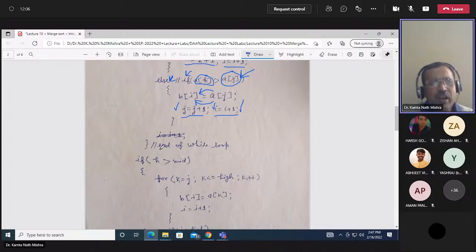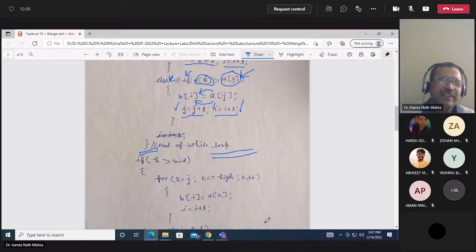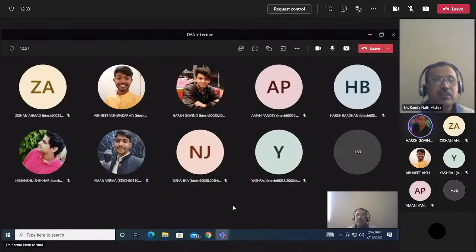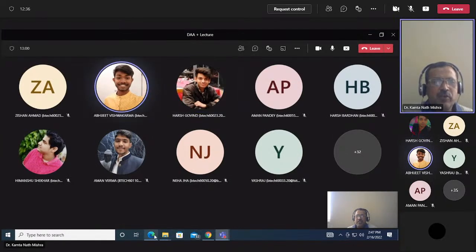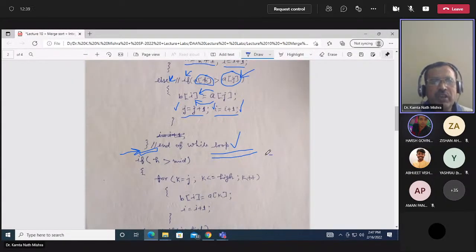When you are here, at this stage, two situations may occur. Can anyone tell what those two situations will be when you are outside the while loop? What different situations may have occurred? Can any one of you tell? Yes, sir. Govind ji, tell us, what will happen? Sir, either some element of the first half will be left without being copied into B, or of the second half.